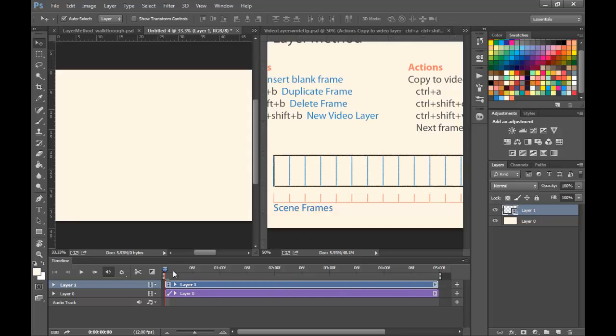So this video layer has these invisible folds in it 12 times for every second, which is great when we're working with 12 frames per second. But if I want to work at 12 frames per second and then later I want to switch to 24 frames per second, it's a little bit of a pain.